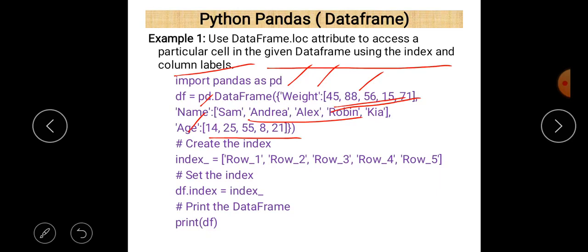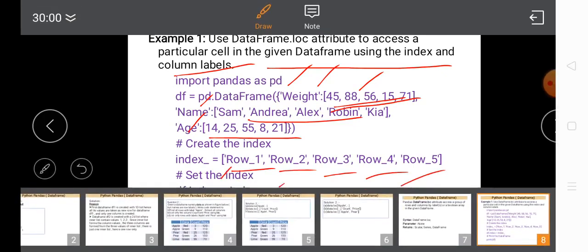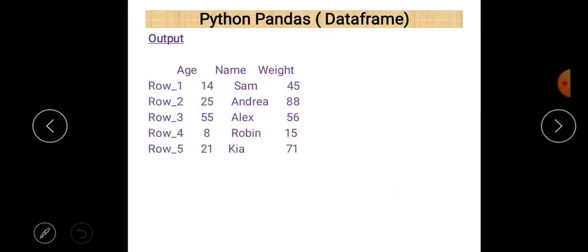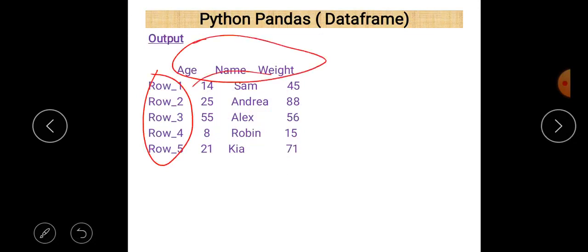Now you can also change the name of the index. By default, index values start with 0, but here you can see that we give different index values: row_1, row_2, row_3, row_4, row_5. If you want to set this index, just write df.index equal to index_. So these values are assigned as the index values. Now if you print the data frame, in the output you can see the index values, the names of the columns, and the values related to each column.